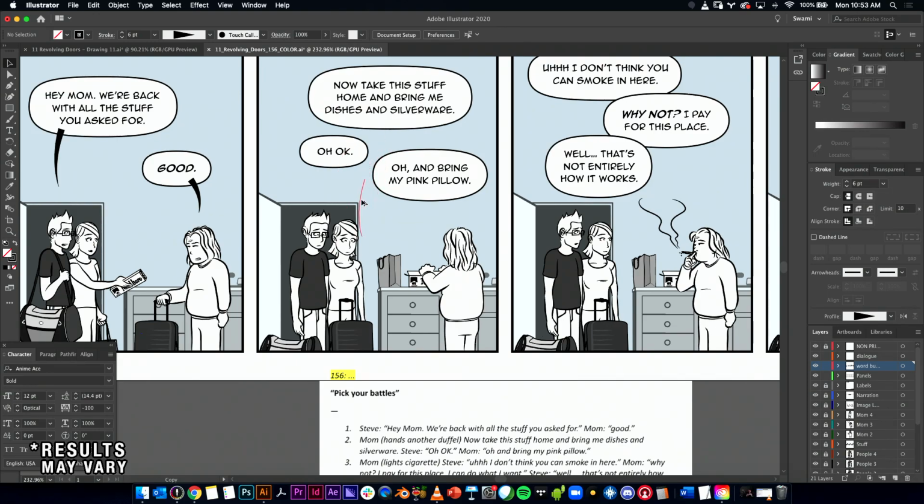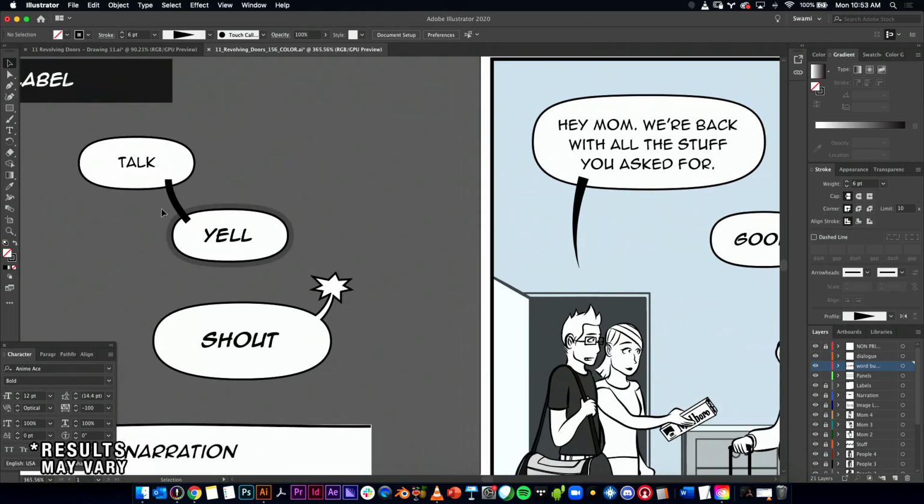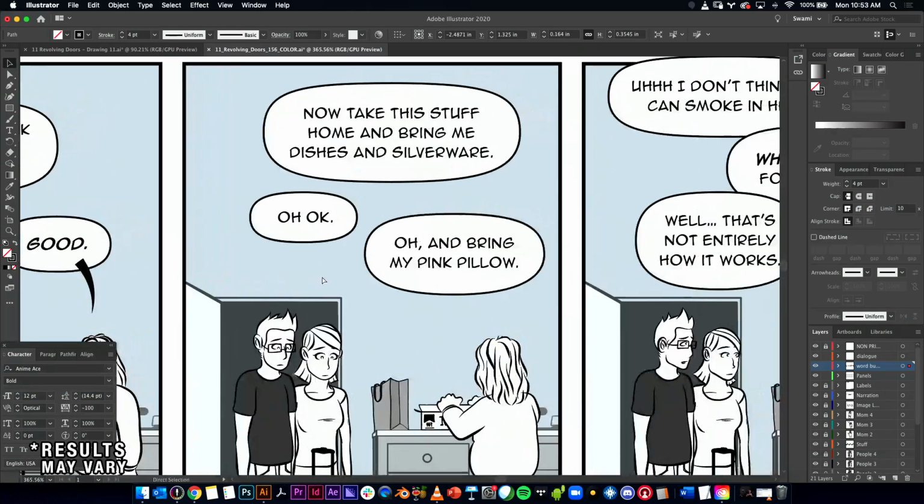Mom's going to reply. Now take this stuff home and bring me dishes and silverware. So now she's got 2 word bubbles in one panel here, and I have a method for that. And that's what this connecting line is for, which is just another line, but it doesn't have a taper to it. I'll show you how I do this. So basically, I connect the 2 bubbles with this single curved line before doing anything else. And then there will be ultimately a tail coming off the last line of dialogue.